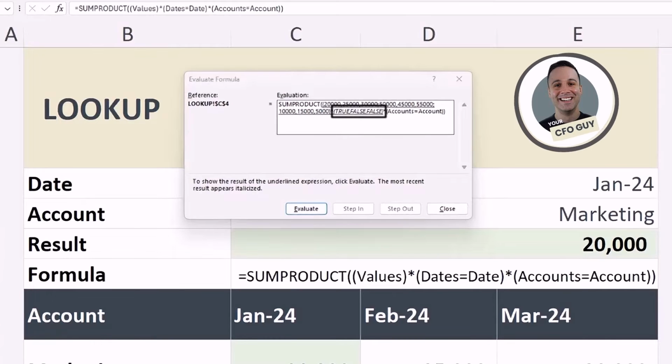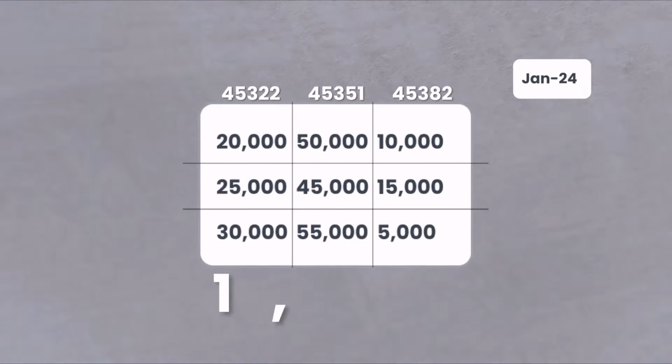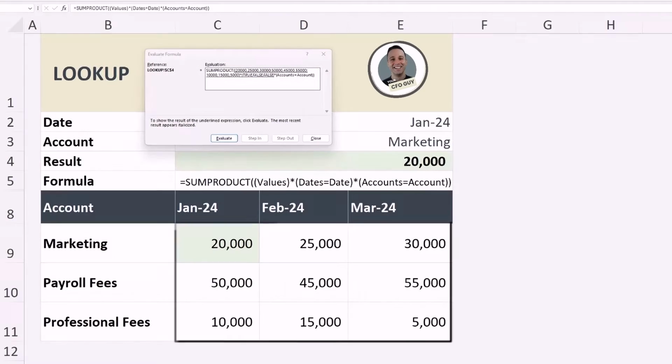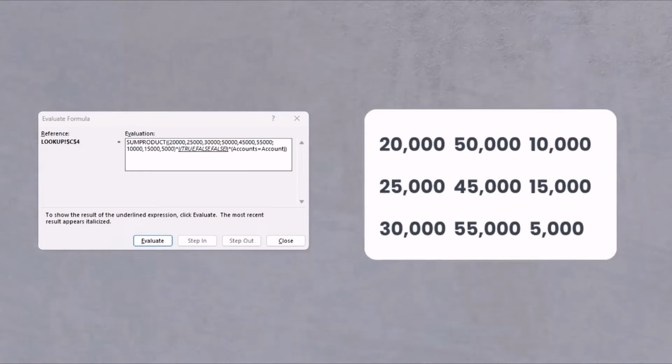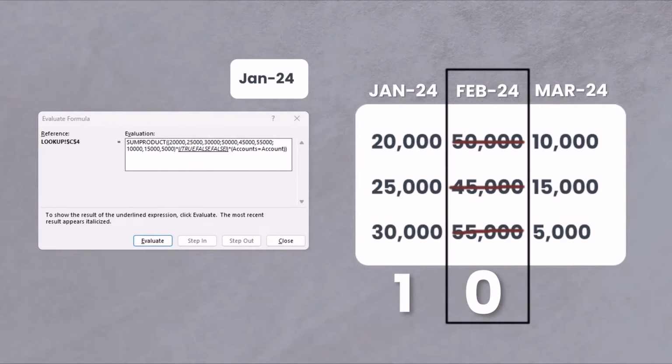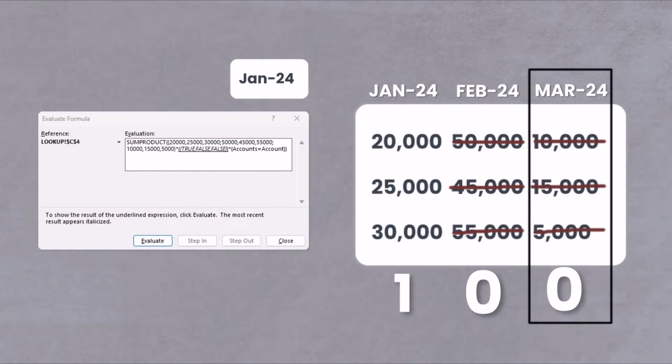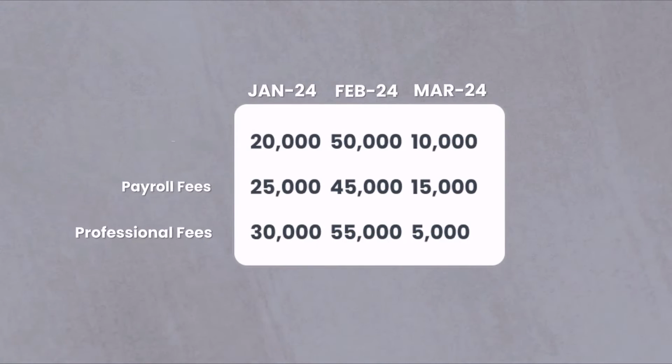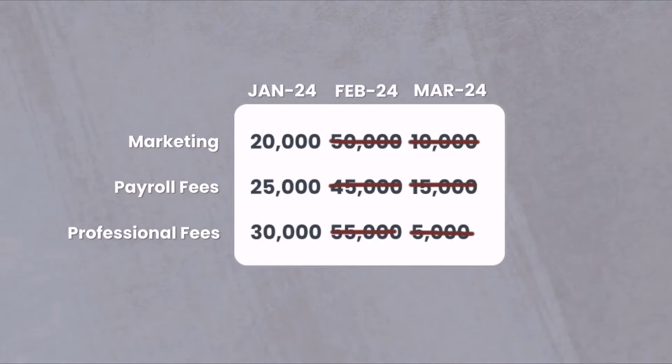In this case, it'll replace this formula by 1, 0, 0. So now, if I multiply this condition by my range, Excel is going to analyze each row here. It'll multiply the first value by 1, the second value by 0, and the third value by 0. Now, I'll loop through my entire two-dimensional table, and for each row, it'll do the same.